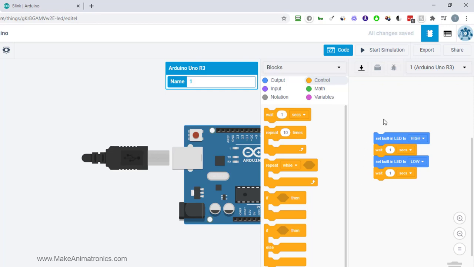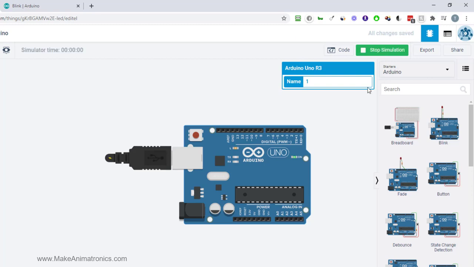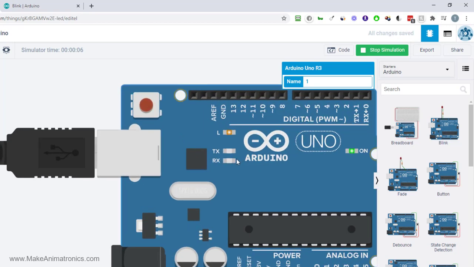So let's see if I was successful. So let's close the code, start the simulation, and it plugs in the computer USB cable. It's kind of cute. And we can see that the built-in LED is blinking 1 second on, 1 second off. Congratulations, Bob, you did it.